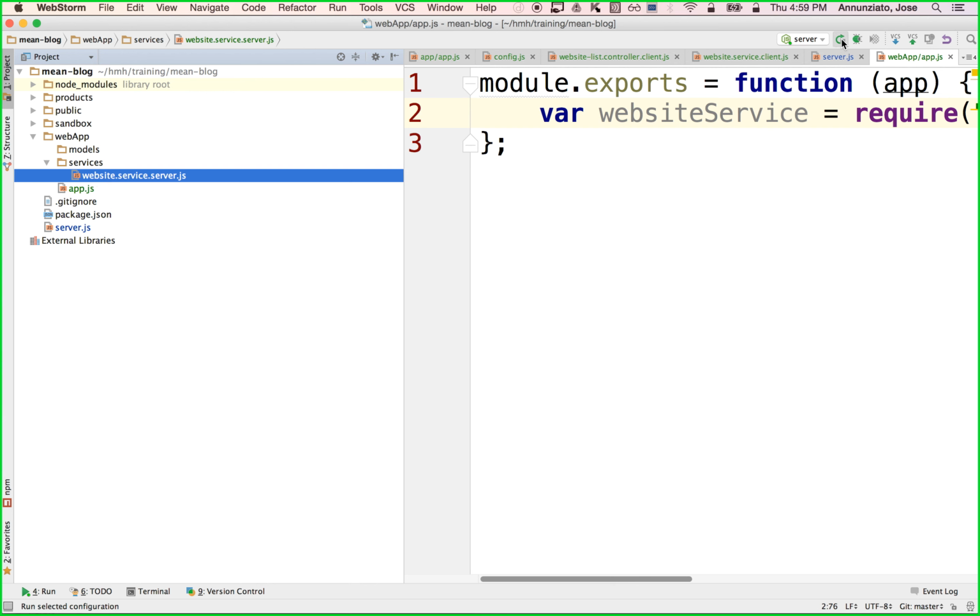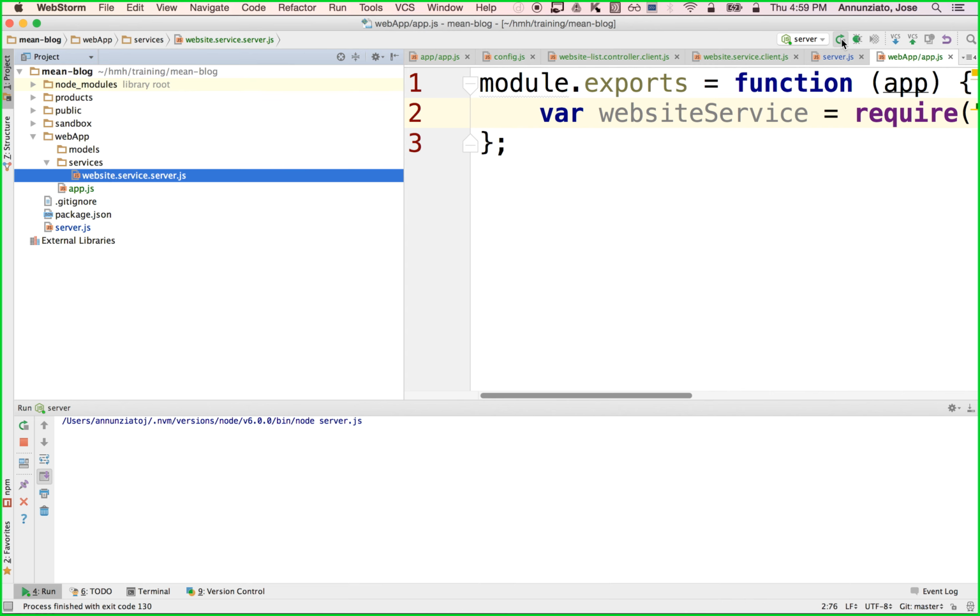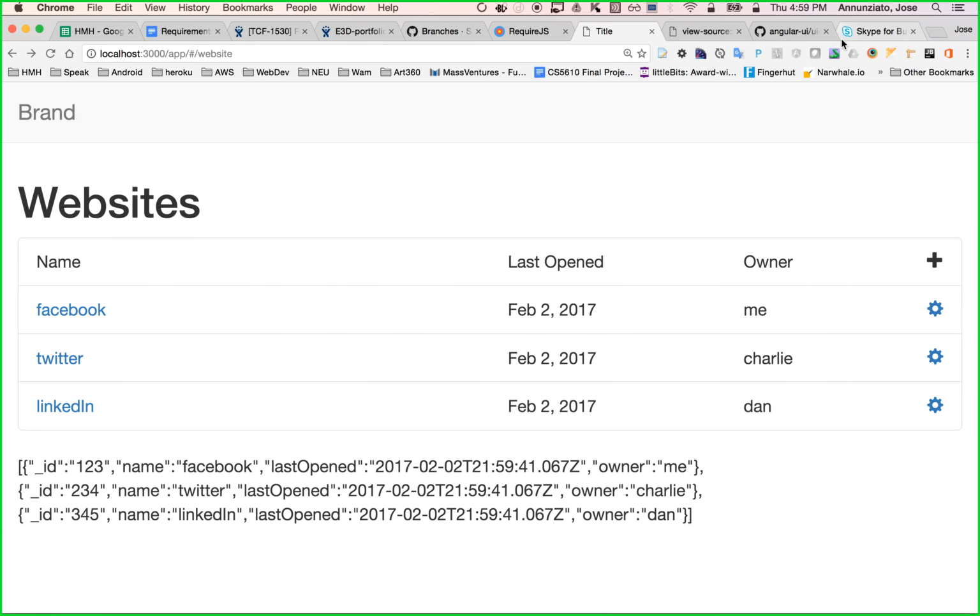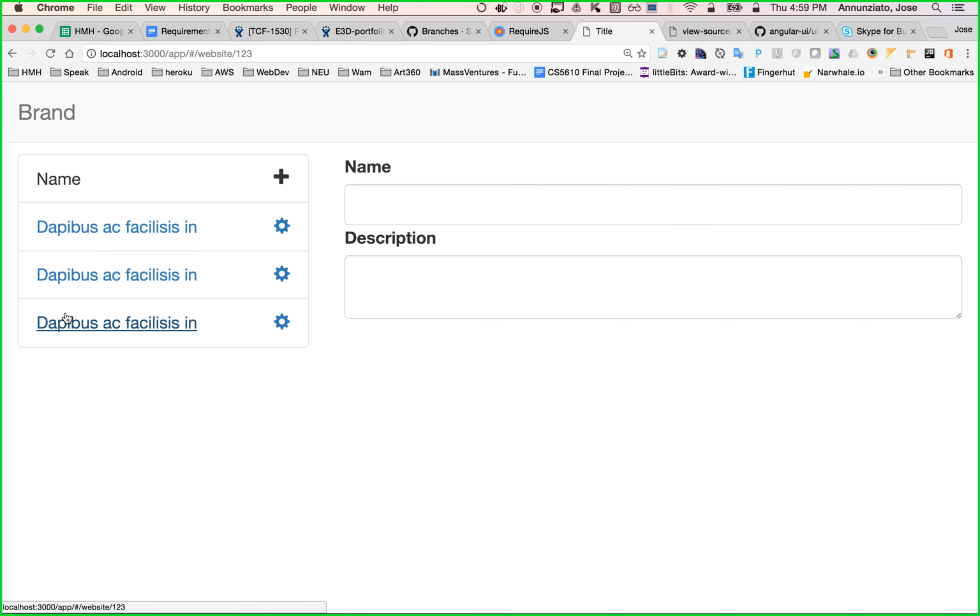Let me restart, see if I broke this. Okay, still works. Actually, I'm going to leave it here because this is pretty involved, putting the controller and whatnot for this one. All right, that makes sense?